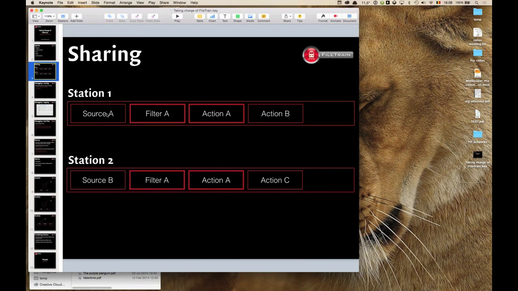And if we take this example again, you can see that I have two stations with a different source, so adjusting these sources would not be an issue, but they use the same filter and the same action afterwards. Now, if I open up action A in FileTrain and I change something to it, then you have to realize that all of a sudden you have modified station 1 and station 2 because that particular action is used in those different stations. So keep that in mind.